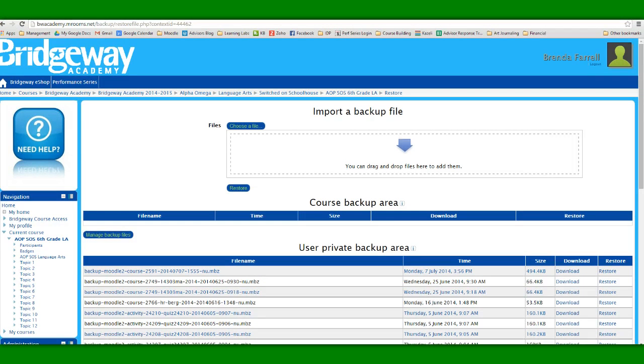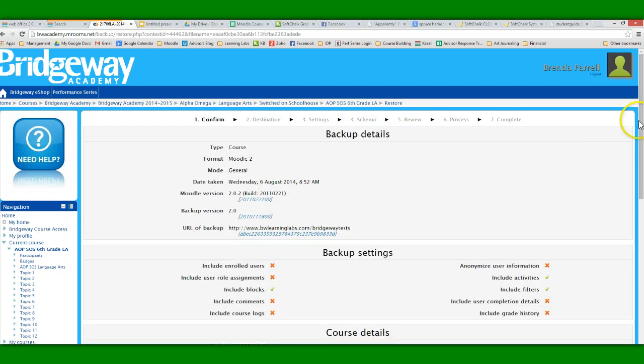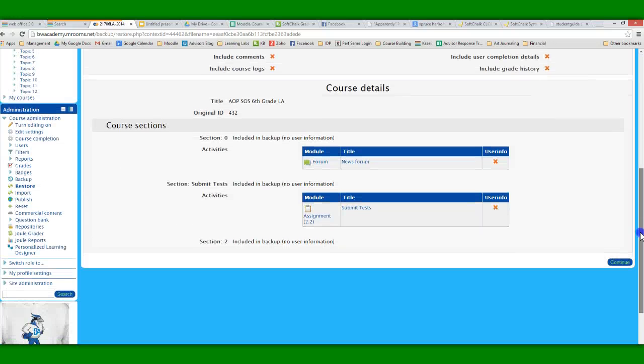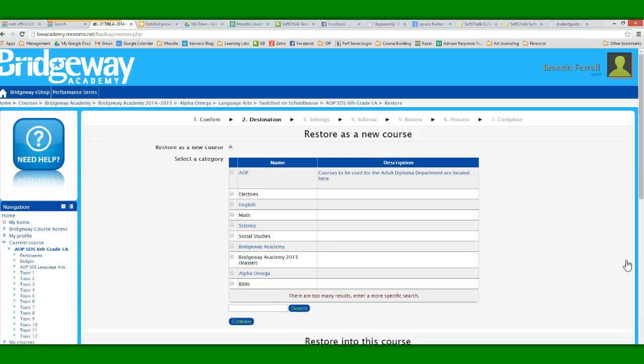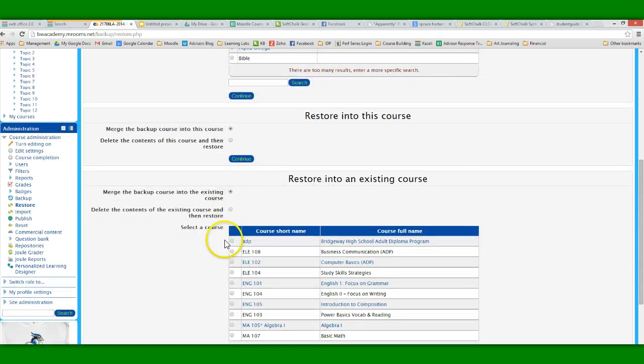If it's still showing up at the bottom of your browser, you can just drag it up. Alright, and once it loads, you can just click Restore. Now here's the only tricky part about this. First you get this summary screen that you're just going to click Continue on. The tricky part here is making the right selection on this screen, whether you're going to restore it as a new course, merge it into the course that you're currently in, or select a course that you want to merge it into. We want to do the middle option.